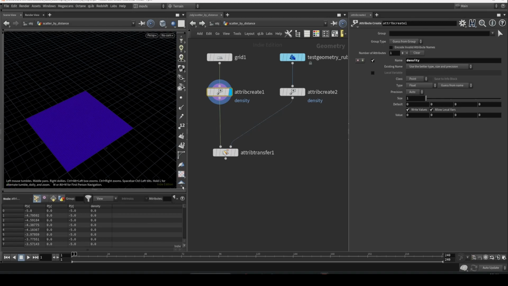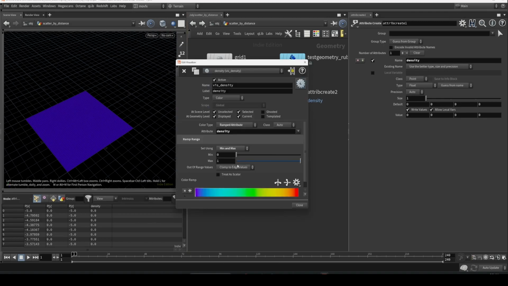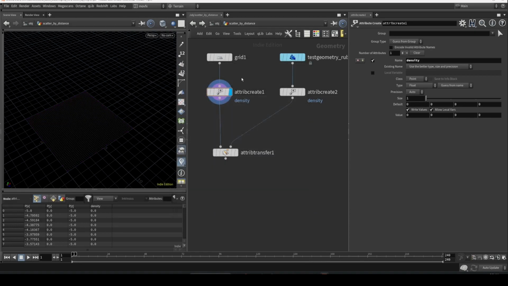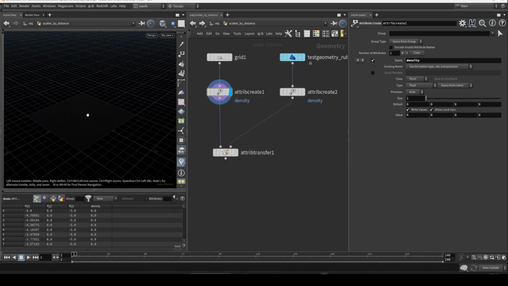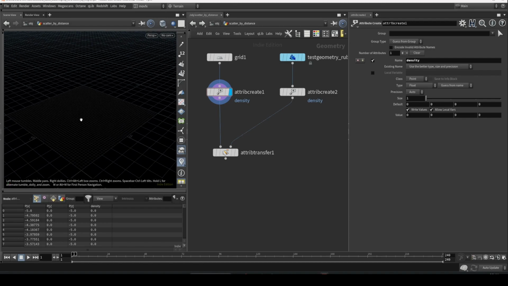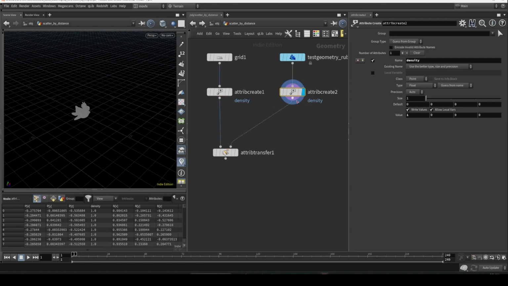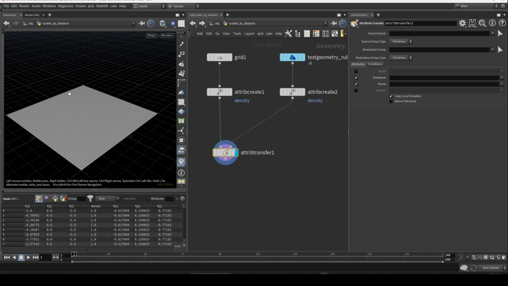I'll show you with the gradient map so that you understand it a little better. Let's change this to grayscale. Currently this density attribute is 0, that's why it's black. And here the density attribute is 1, that's why it is white. So when you transfer this 1 to the grid, everything becomes white.